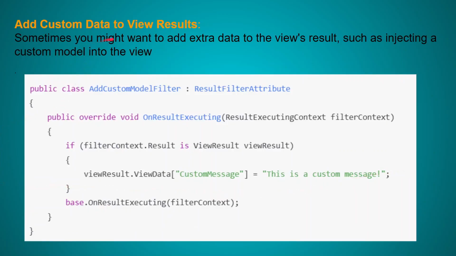Add custom data to the view result. Sometimes you may want to add extra data to the view result, such as injecting a custom model into the view. You can see here in the OnResultExecuting method, filterContext.Result is a ViewResult. So our own logic we can write here: result.ViewData. This is a custom message we are going to add here. This is a custom message.